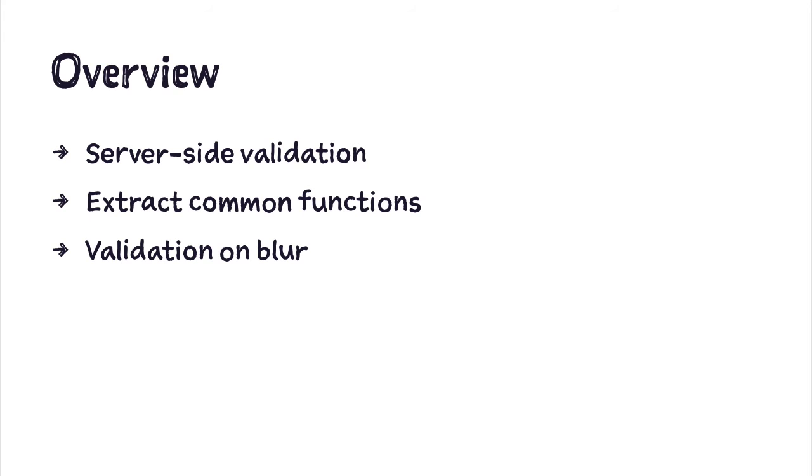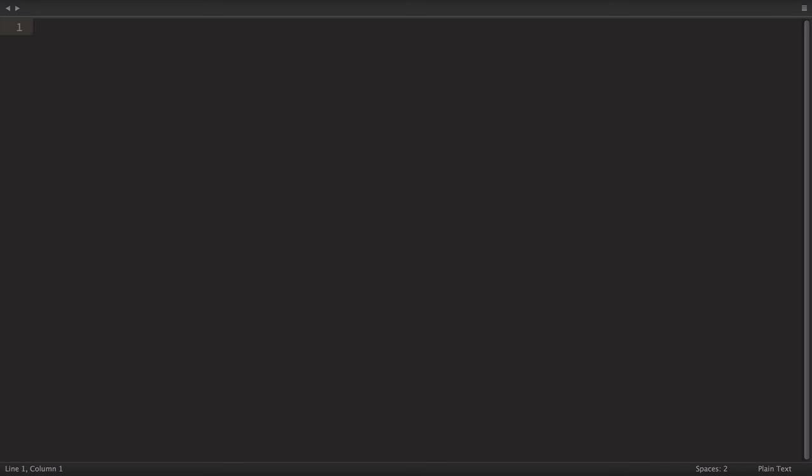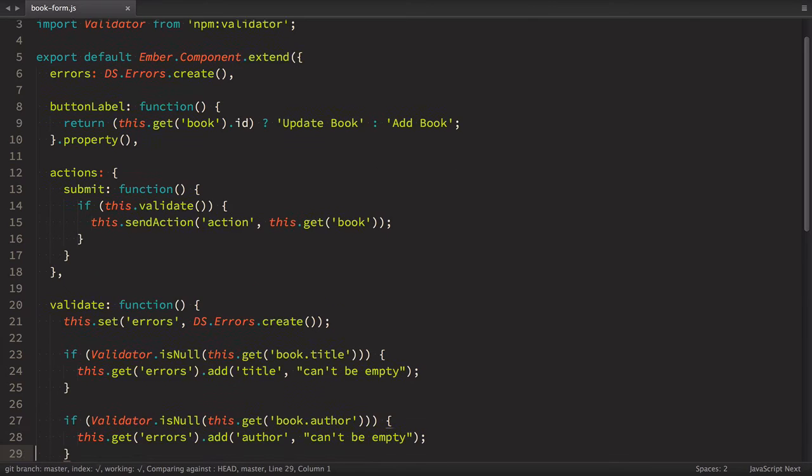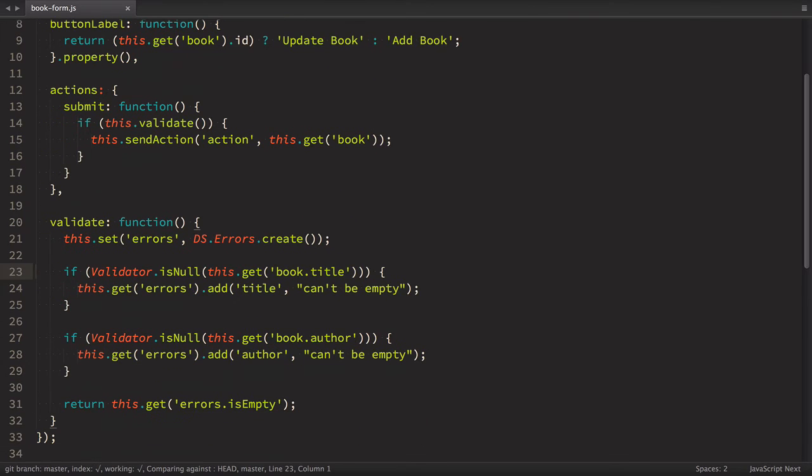So let's get started. First of all, let's open the book-form.js file. This is the code of our component, and here we create the errors object in the component itself, and then later we validate it on the client side right here. But our component can't communicate with the server or Ember Data model. This happens in the route, so what we need to do is to pass the errors object from the route to the component, just like we pass the book object.